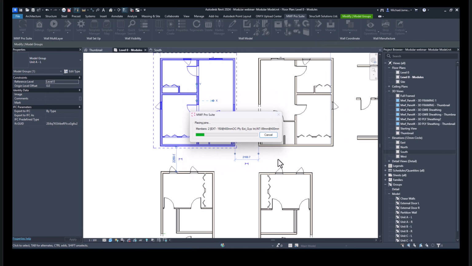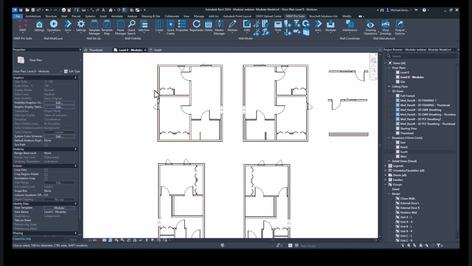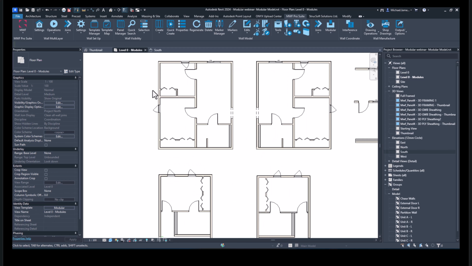And then lastly, if you need to split your panels into smaller panels, then you can place split markers to define where panels should start and end. It's best to place these outside of the model group, where you can then delete them and add additional ones as necessary.